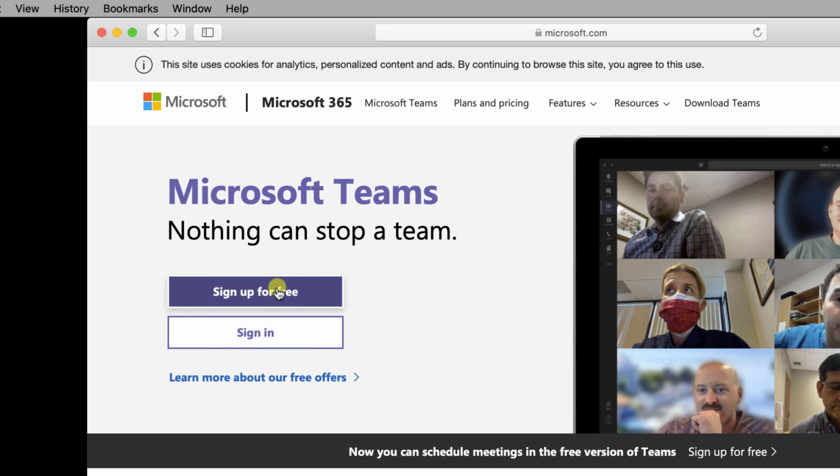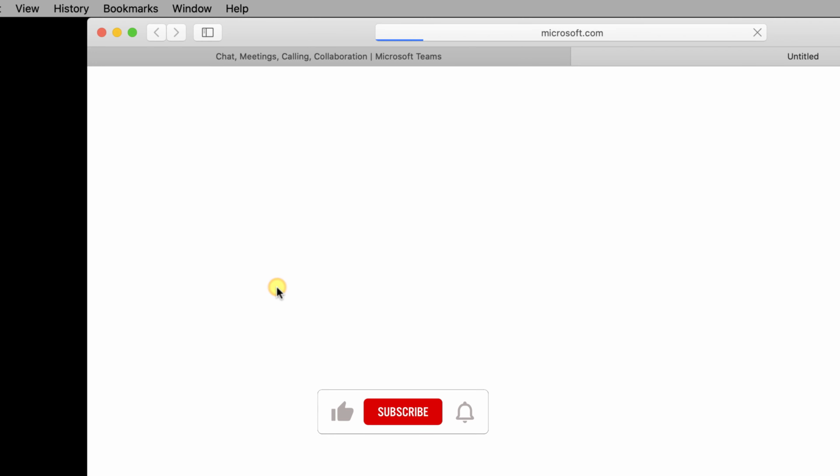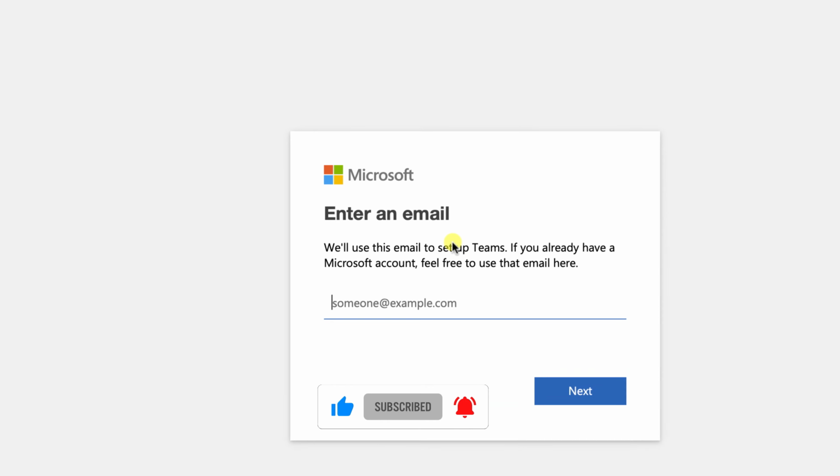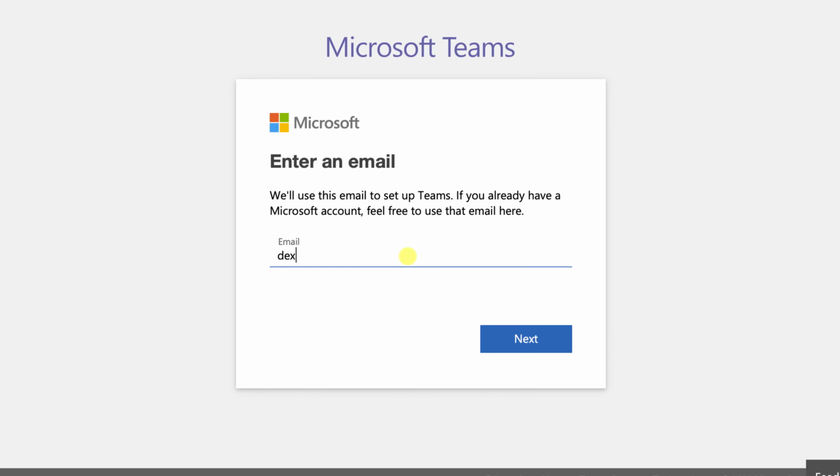On this new page, click on Sign up for free. You can use Microsoft Teams for free, and you can use it with any account. Enter an email you wish to use for your Teams account. Click on Next.